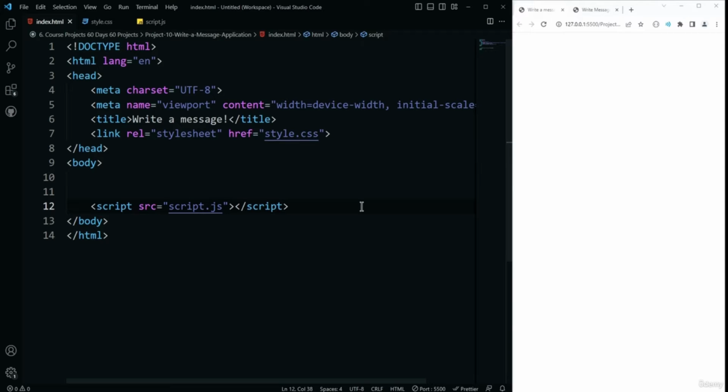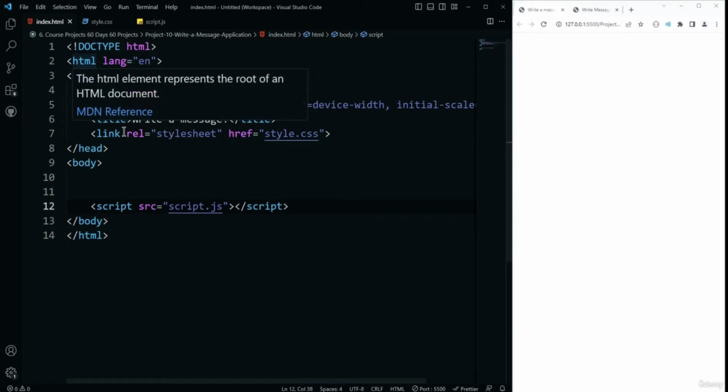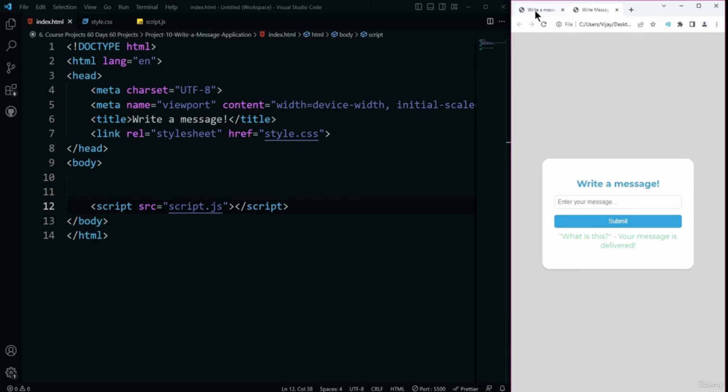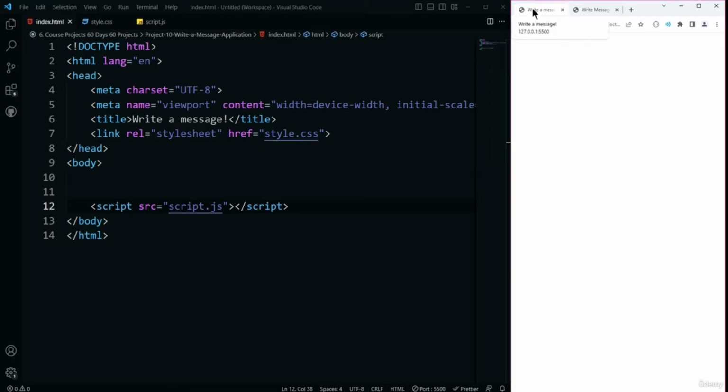Now for the saving of time, I have already created the file inside my Visual Studio Code, and also I linked the style.css and script.js files inside my index.html. And also I ran the final version of the application, the version of the application that we want to build, which is a write a message application.